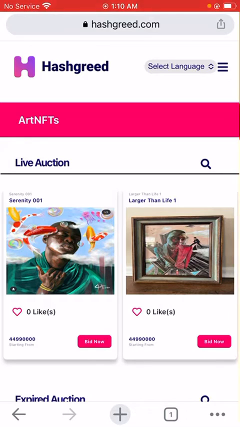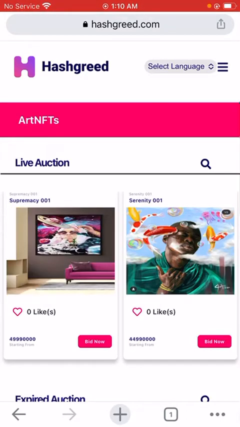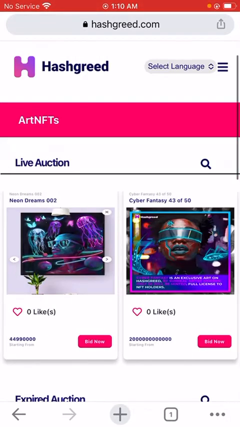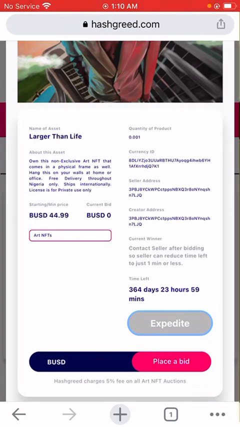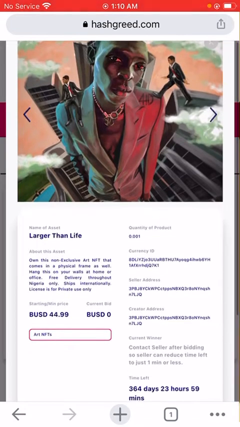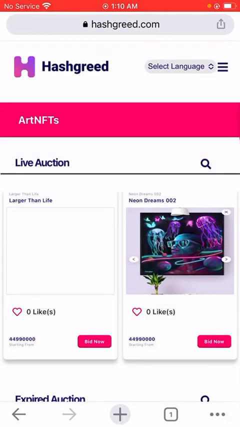All right. So this is Larger Than Life number 1, and this should have been Larger Than Life number 3. But it doesn't matter. When you have it on your NFT, when you bid and you win the NFT, it's going to show what it is in the description.